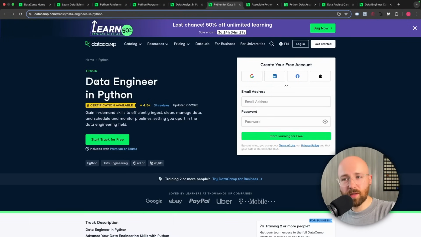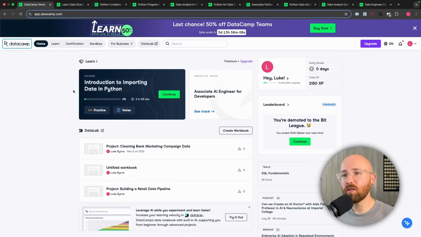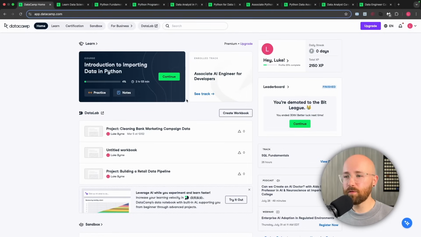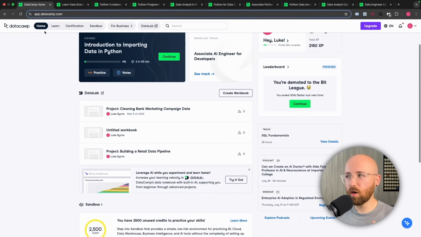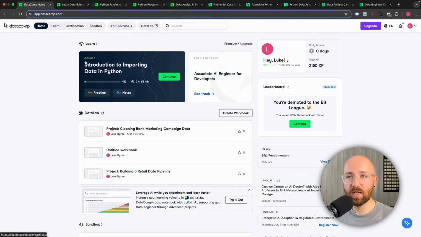So I've been talking loads about this data engineer in Python. Let's head on in and actually see what it looks like once you are a member. So if we head on in here, this is the home screen. It can look a little bit busy at first because you don't know what you're looking at, but once you know, you understand why it's all here. If we start from the top to the bottom, up the top here we have home, which is this. We have learn, which is for learning. Certifications, where you can look more at the certification side of things. Sandbox, which is where you can practice your learnings. Then for business, and then Data Lab.